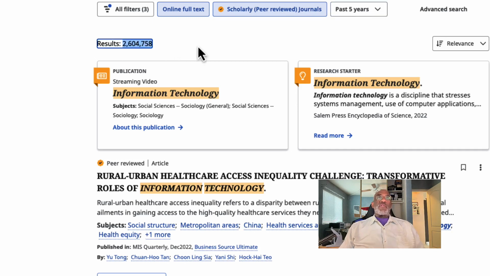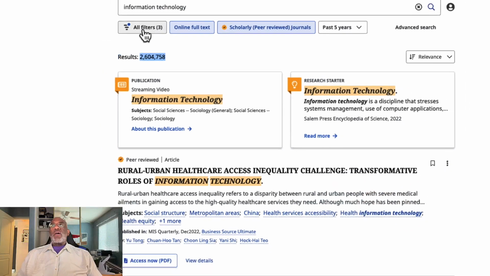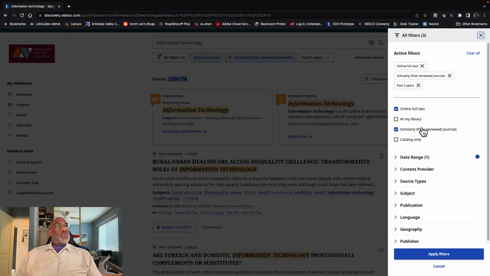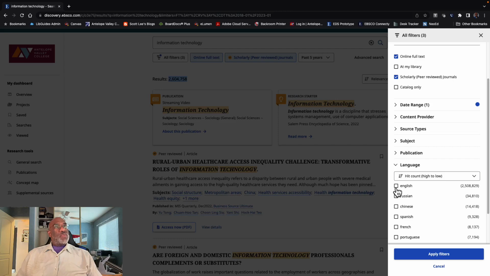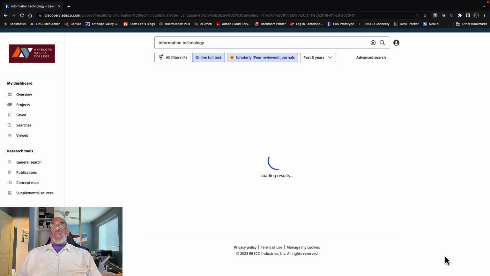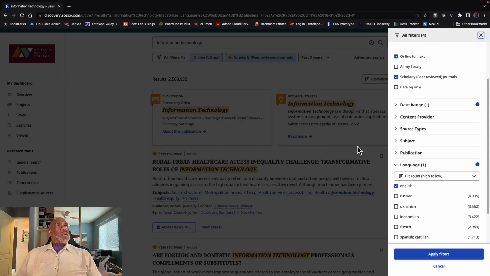Let's look at another filter. Now, these are 3 filters that they put right out in front, but you can get to all of the filters here where it says all filters. If I click there, I will now see a range of filters that I can apply. So for example, language. Perhaps you only want things in English. So we can apply that filter and we'll drop down further.